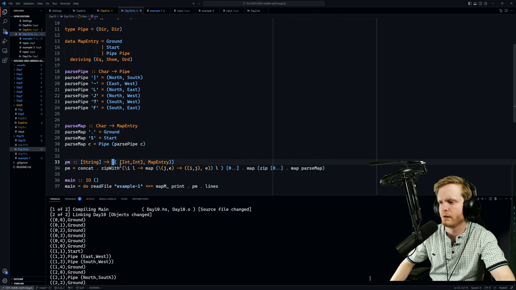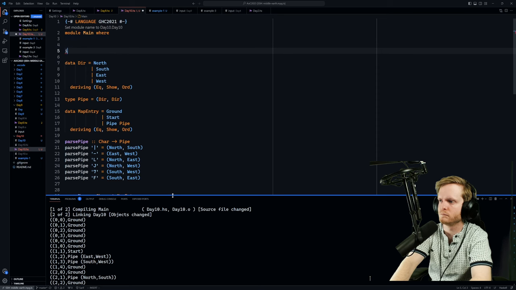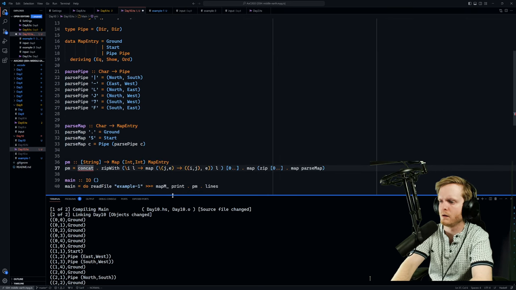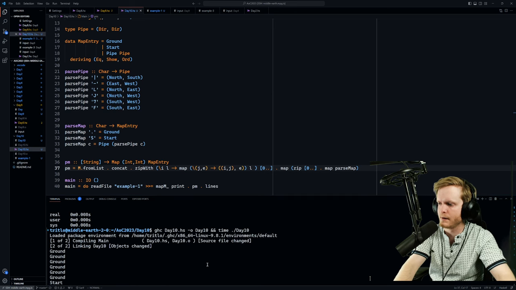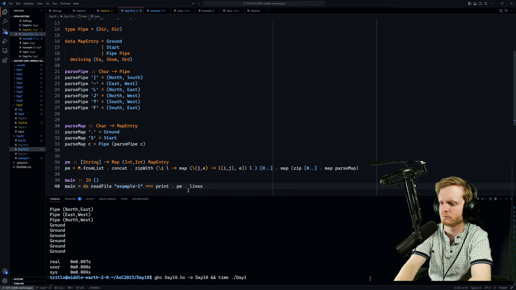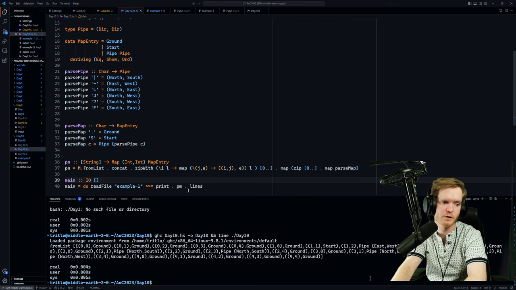Okay, and then this is gonna become a map of int comma int to map entry. Import Data.Map, import qualified Data.Map.Strict as M, and M.fromList. Okay, and now we're not gonna map and print. We're just gonna print. Oh, I erased too much here.